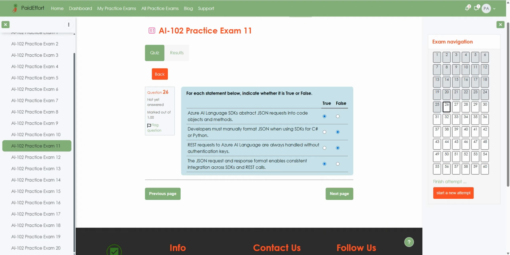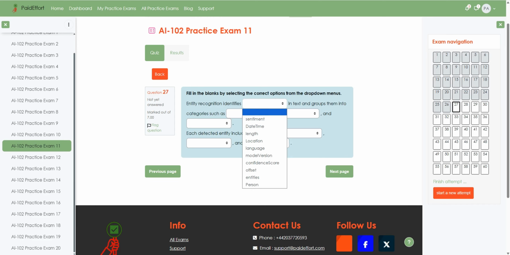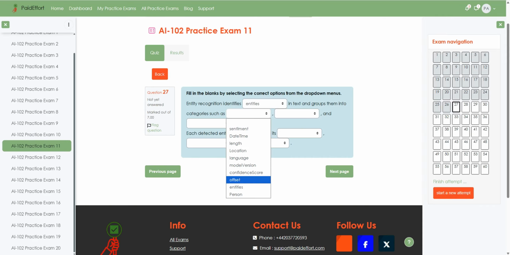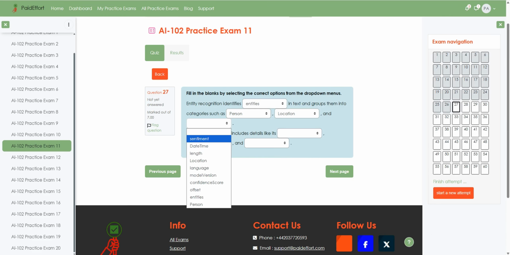Finally, the fourth statement is true. The standardized JSON structure ensures compatibility. Therefore, integrations behave consistently, whether using SDKs or direct REST calls. Question 27. Fill in the blanks by selecting the correct options from the drop-down menus. Entity recognition identifies entities in text and groups them into categories such as person, location, and date time.